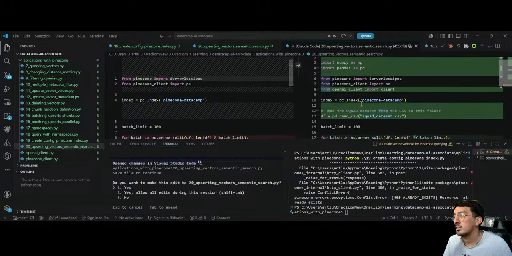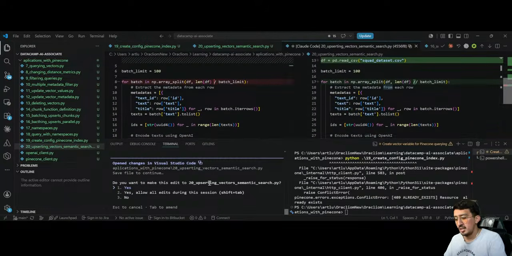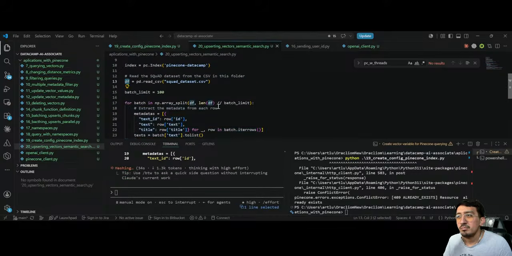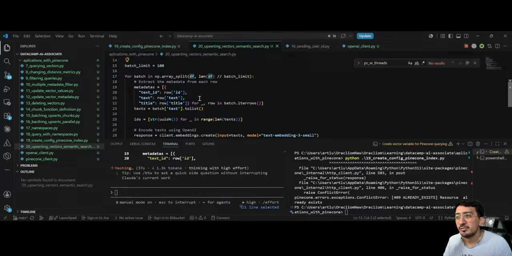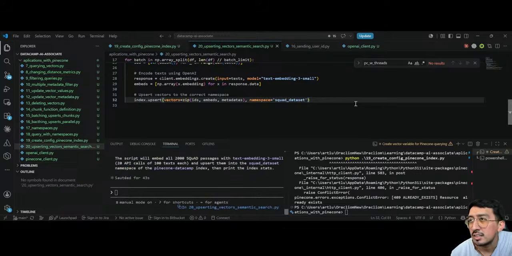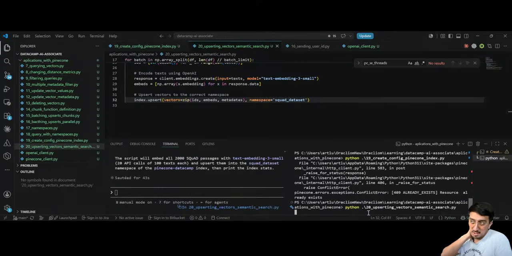Okay. So here I'm seeing the changes. Here's one change because now it's gonna do another one, I think. Okay, it has the data frame here. So that's pretty much it. So now if we run this, which is the Python 20, and if we go into this namespace, which is squad dataset, we will see that we just added that there. Okay, that's good.